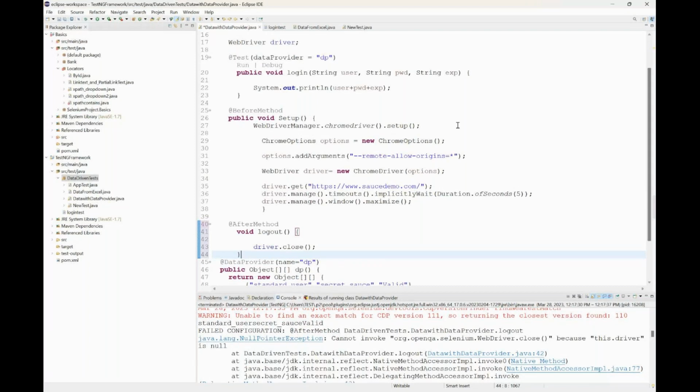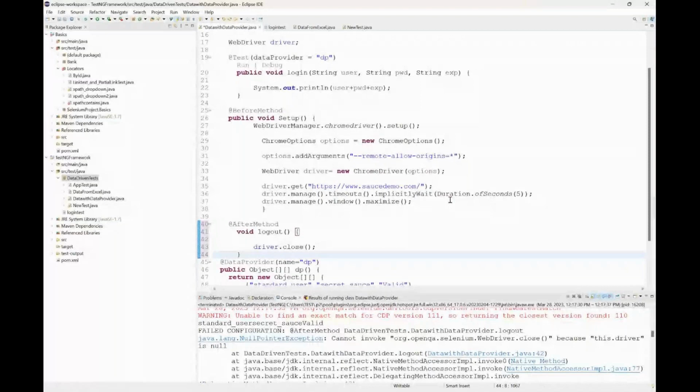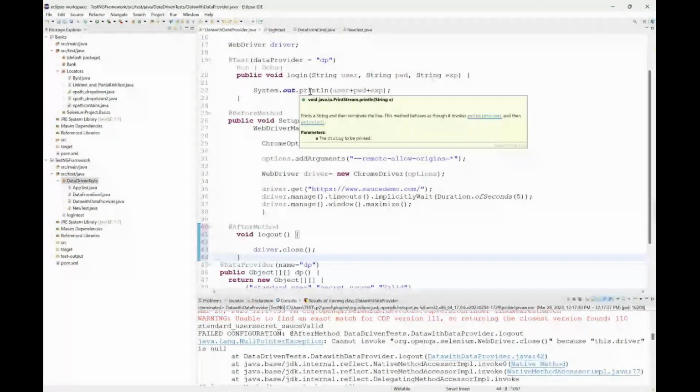You are not testing, right? Like, why are you launching sourcedemo.com then? Because if I am able to print, then I'll give the find elements for the login here. In the test, you have to write the login features.